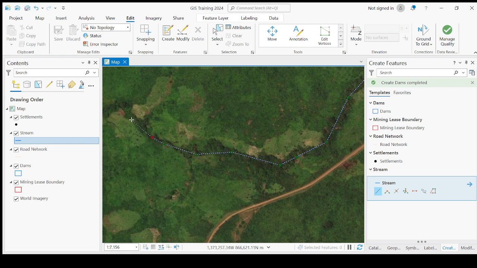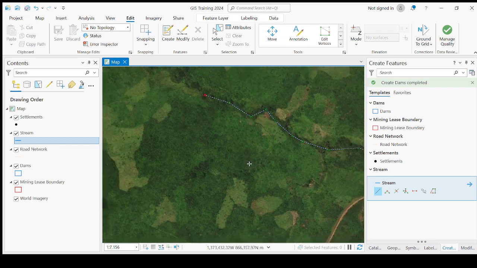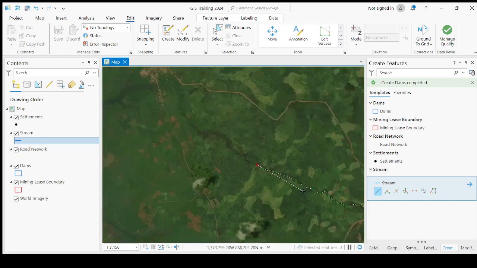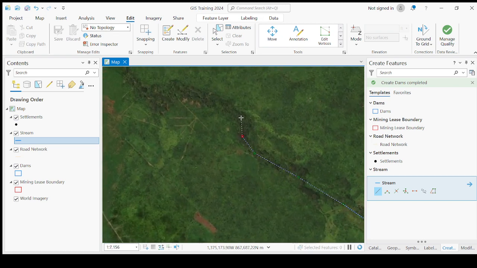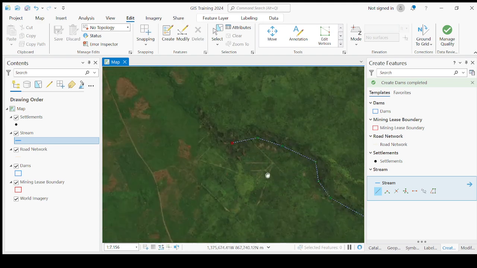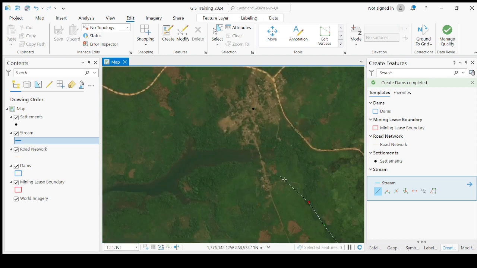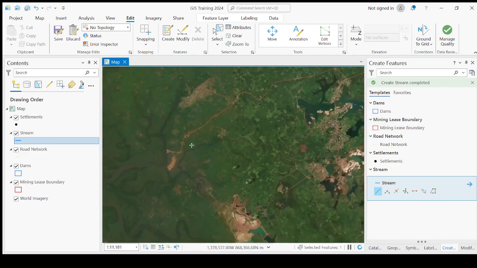So how do I know that this is a stream? It's because if you zoom out or in of the map, you can see that the vegetation type is different from the other areas. So there's a stream coming down this way, and then maybe I'll just stop it here.